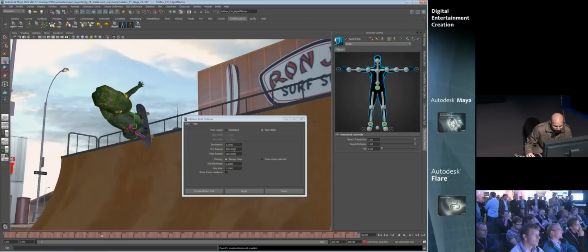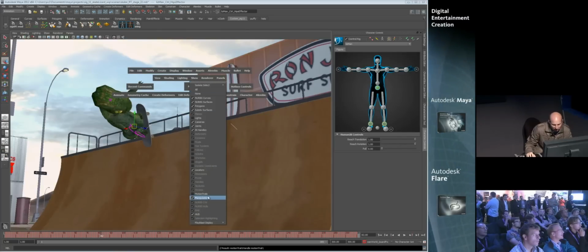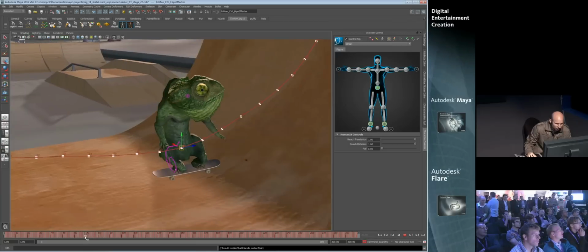We'll turn this on. I'll make sure they have the option set. I want it to be on for 50 frames pre and post my current frame. We'll have it show the frame numbers, and we'll create that editable motion trail. It's like my display is not set to display those, so we'll display that.